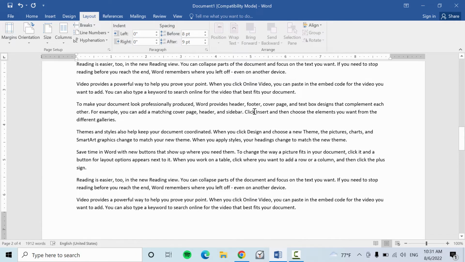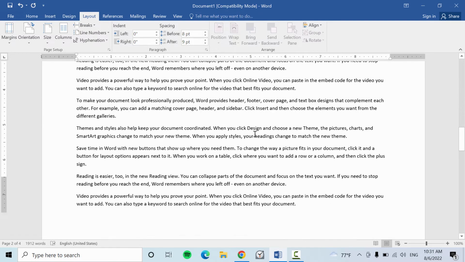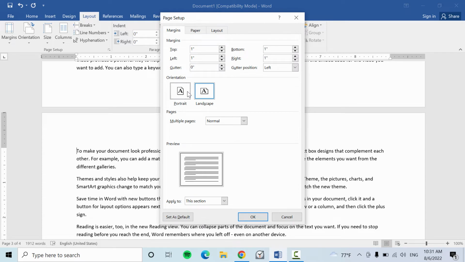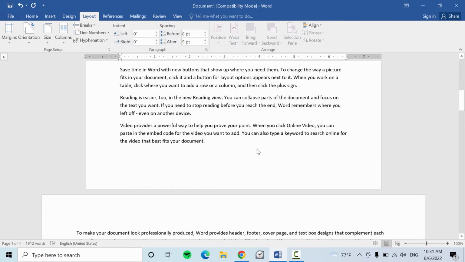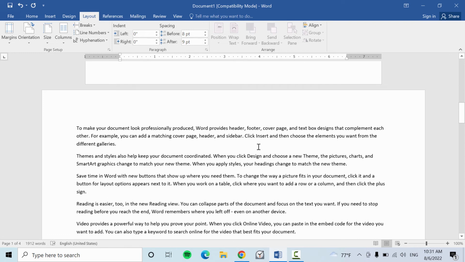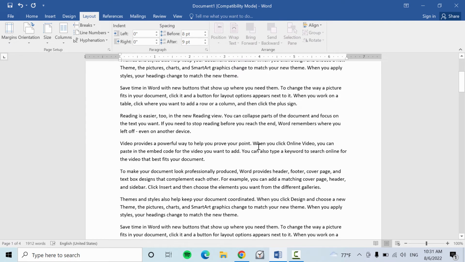My requirement is the second page should be in landscape orientation and the remaining pages in portrait orientation. I need to repeat the same process again. Now click on the beginning of the third page and click on page setup dialog box launcher and click on portrait and apply the setting to this point forward and click on OK again. Now the first, third and fourth pages are in portrait orientation and the second page is in landscape orientation. So this is how you can change the page orientation for a single page in Microsoft Word.